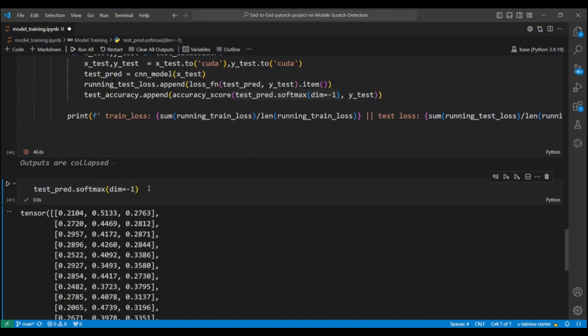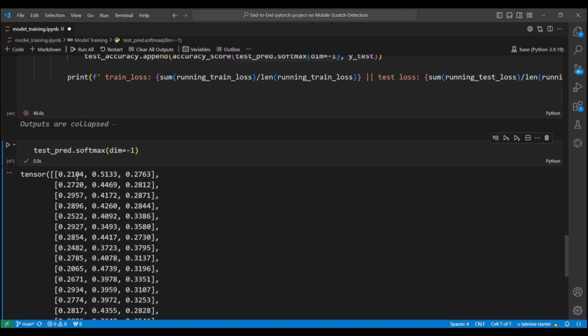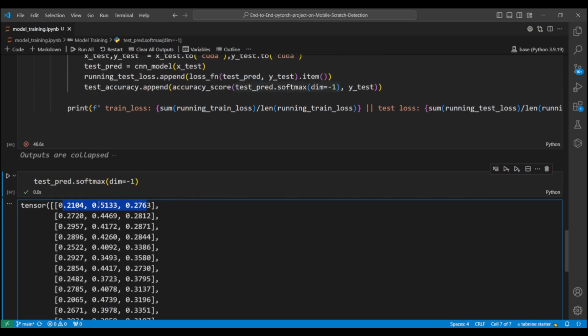So let's see what I got. I got something like this. Right now the softmax is performed, and because we use softmax, there are no more negative values, you can see, and they will add up to become one for each row.